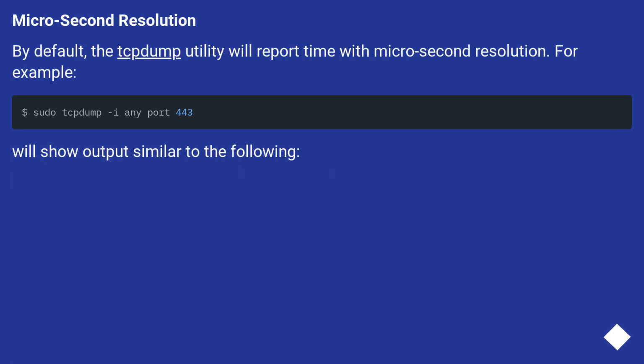Microsecond resolution. By default, the dump utility will report time with microsecond resolution. For example, will show output similar to the following.